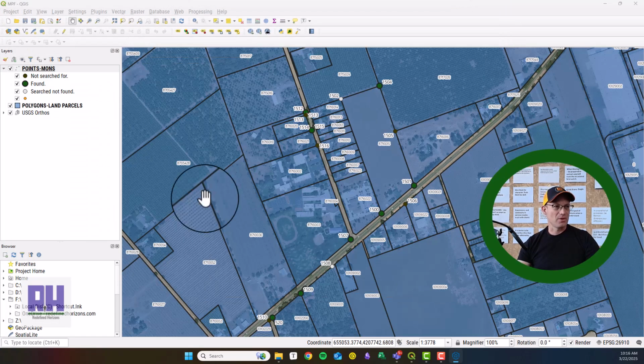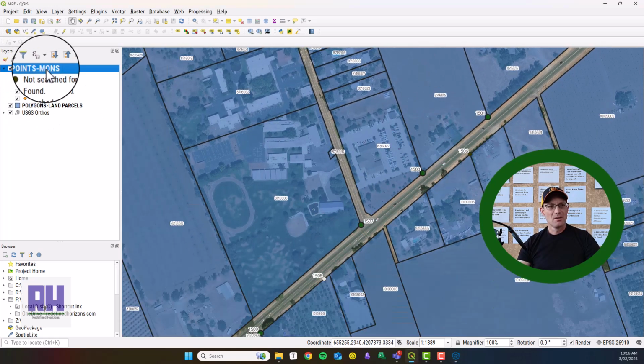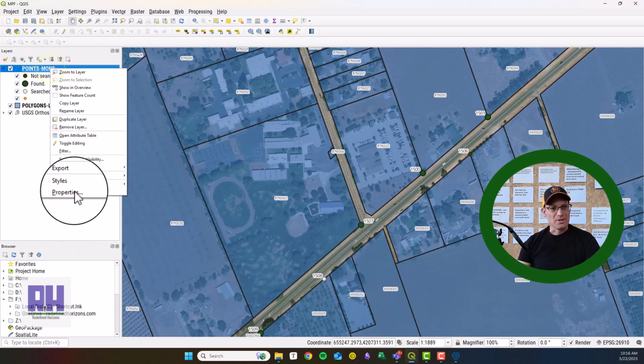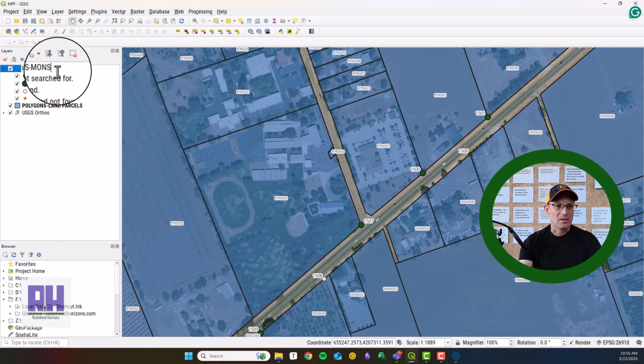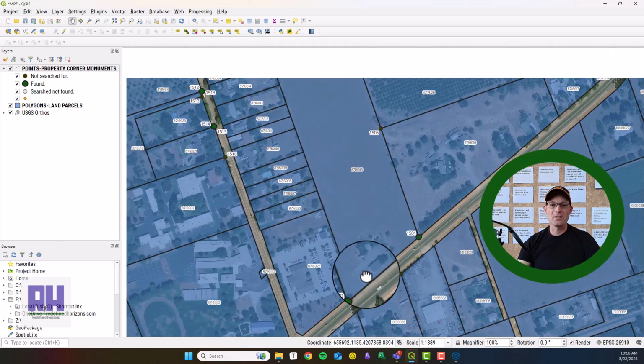I actually found more than I thought. So let's go over what we found. You can see I've updated this monument points layer in the GIS. I should rename that because that's not the right name. So let's say this is property corner monuments. All right, so let's talk about what we found and what we didn't find.